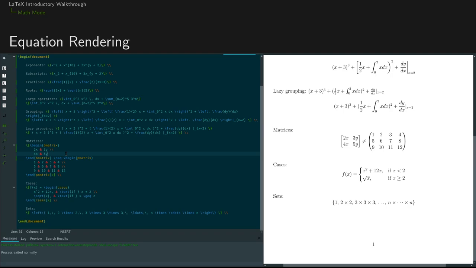Yep, there's also the aligned environment, so that's also shown in the document I mentioned earlier. I guess this one's a web page.